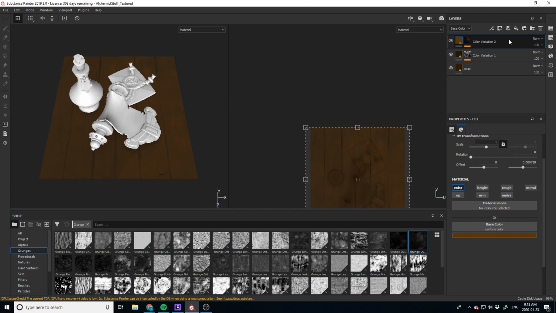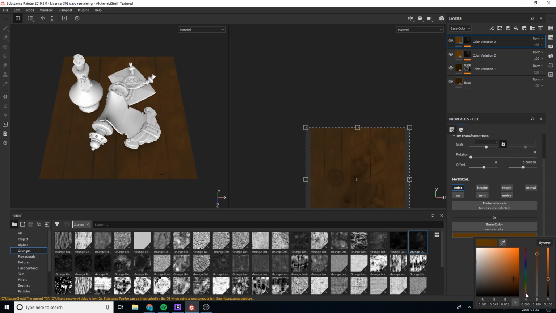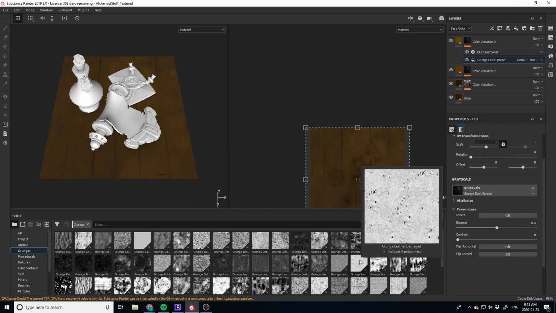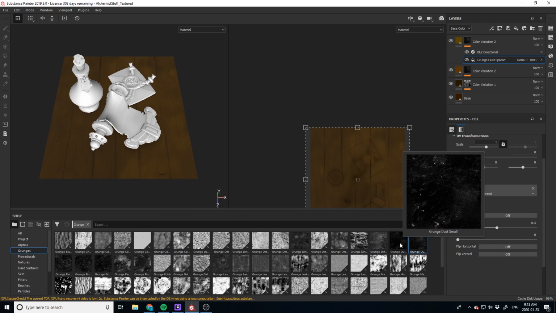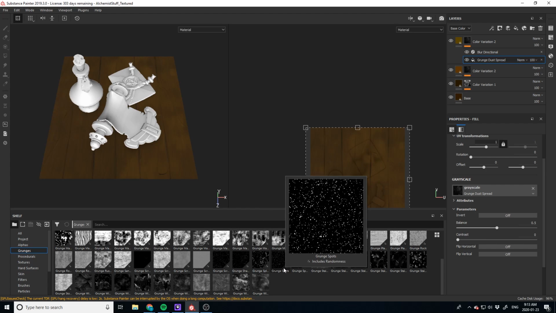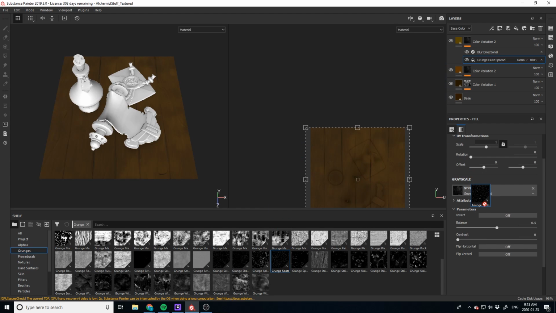So if you want, you can even add a third color variation, maybe even make it even lighter and add some yellows. So let's add some more yellow to it. This one's going to be a little more subtle, but let's grab another grunge map and see what we can do with it. Let's make it a nice light grunge map. Something like some spots, and we can directional blur the spots.